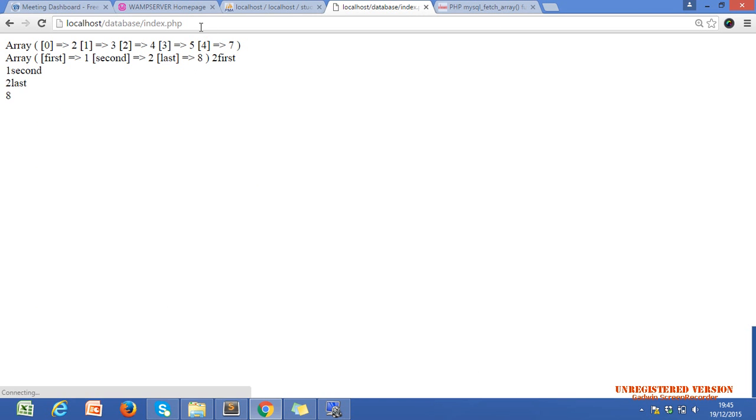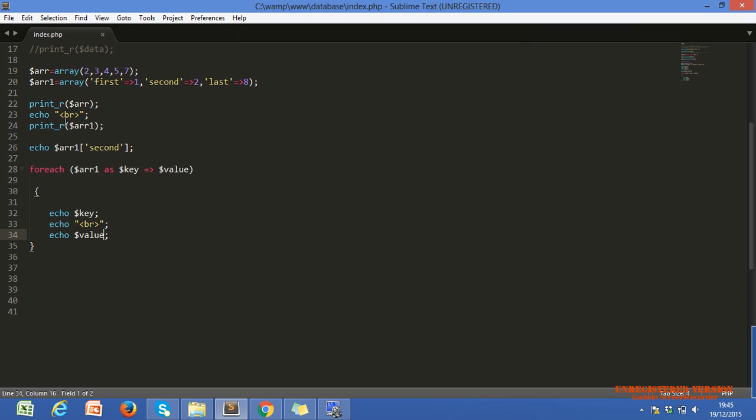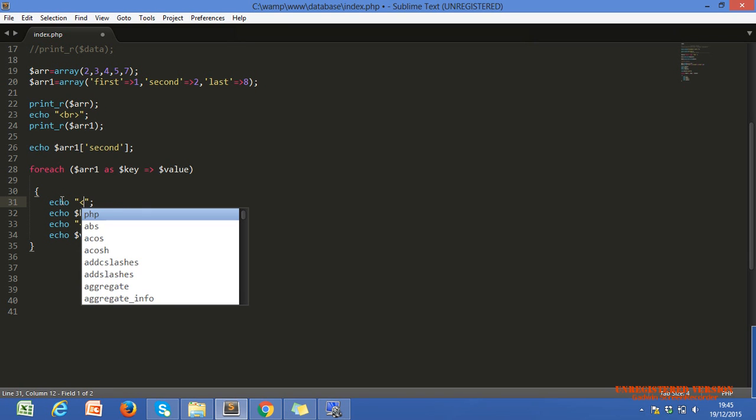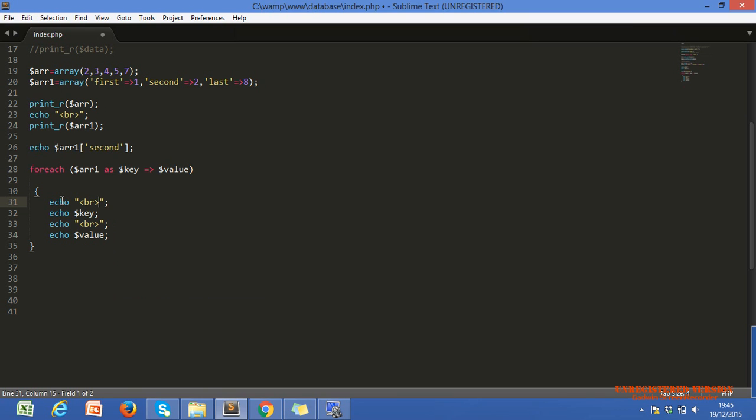Now let's see whether values are coming with your key or not. Yeah, first this one is printed, after this the second, the 2 is printed. Now, one second, if I just take one echo here with a br tag, then it will be in readable format.